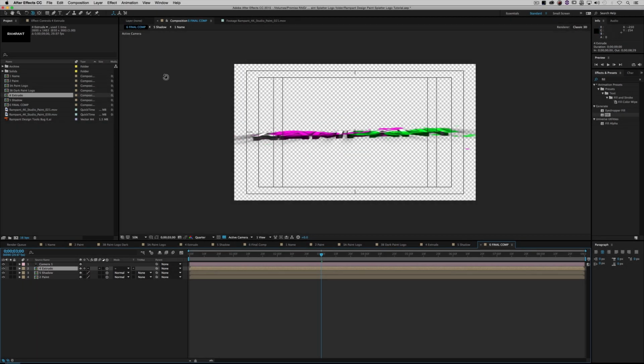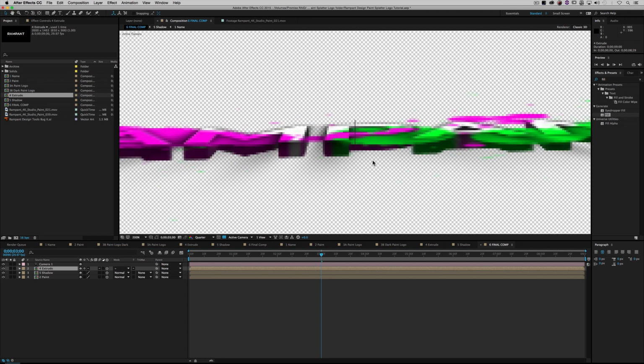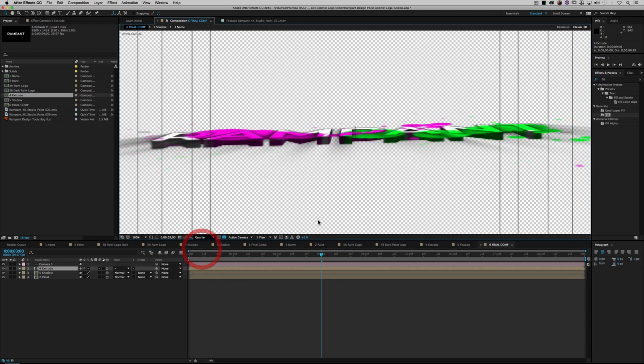Cool. But there's another issue. Let's zoom in a little bit and I'll show you what I'm talking about. I'll turn up the resolution here and wait for a second for it to update. And you can see what I'm talking about.